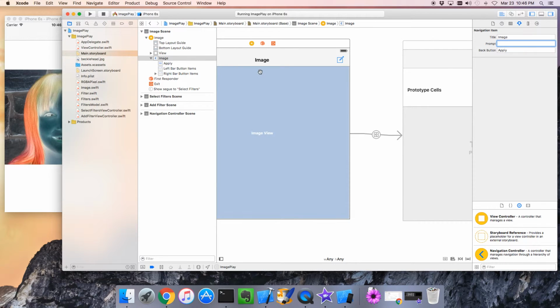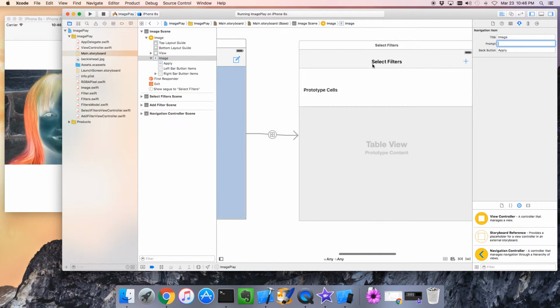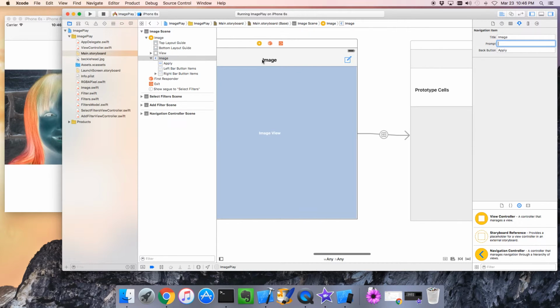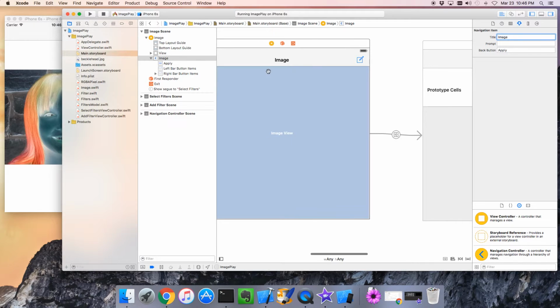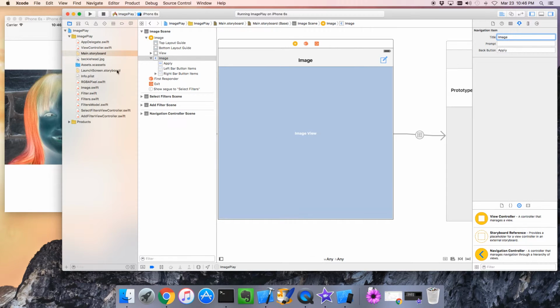From here, we go to the select filter screen, and it's on this screen that we actually see the apply button, and the apply button would go back to the images screen. So apply is actually the back button that gets us back to the images screen. Okay, so that should work.